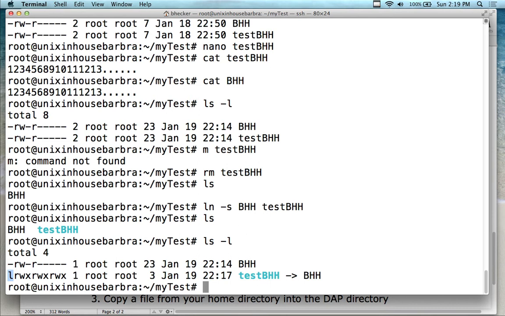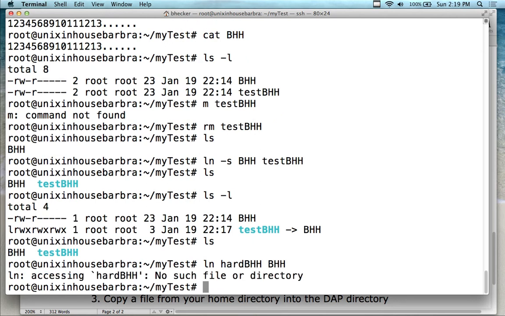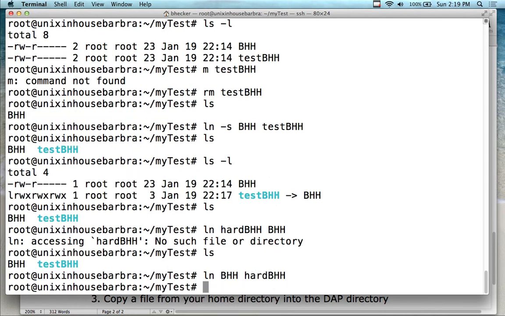So for example, let me go back and test. If I have test BHH and it's going to BHH, and I go down here and say, nano, let's just go. I'm going to make another one here. Link hard BHH, and it's going to go to BHH. Oops, I'm sorry, backwards. BHH to hard BHH. And I list things out.